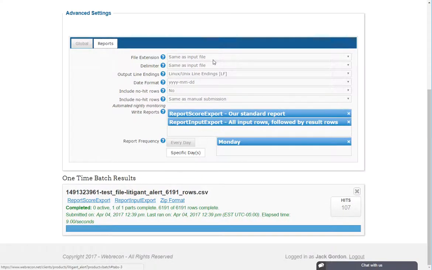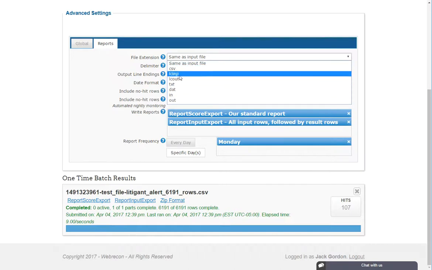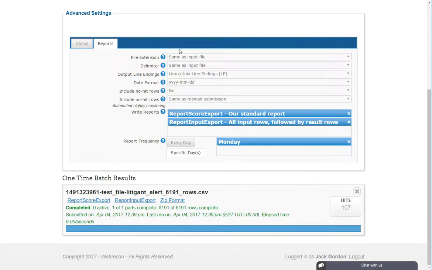And then on the reports page here, you do have some ability to influence the file that we're giving back to you. By default, if you send us a CSV, we'll send you back a CSV. If you have a different format, we'll send it back to you in the format that you sent it. If you want to change that, you can tell us, even though I'm sending you a CSV, I'd like you to return a pipe delimited file back to me. You can tell us to do that here.